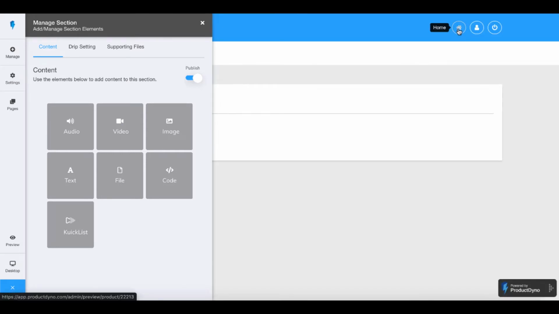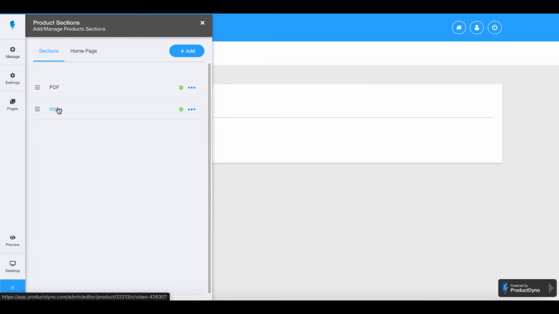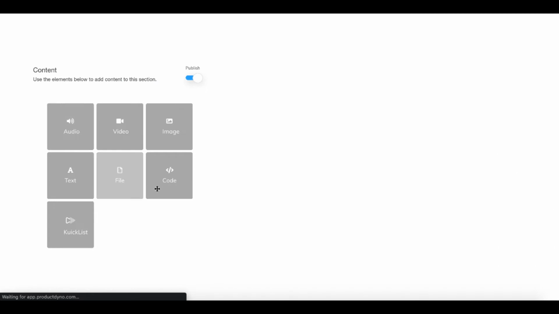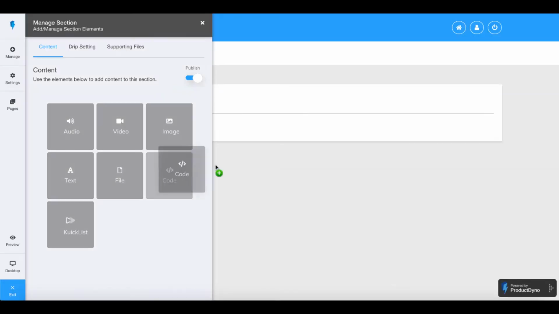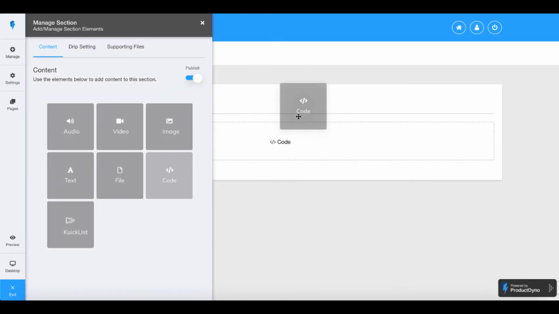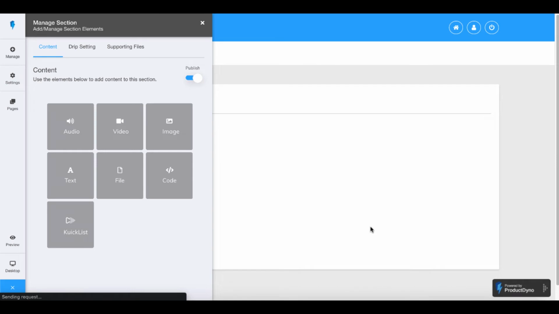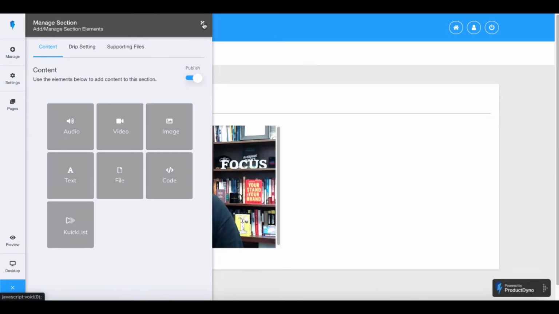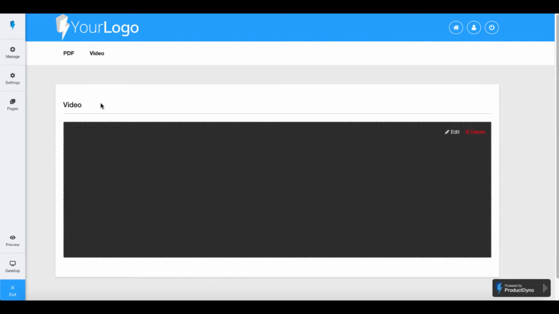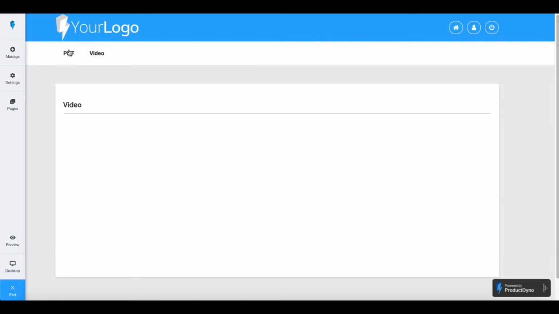Then we'll go back and navigate to the home screen because now we want to embed our video. We'll click video section, and then we will drag over code. Of course, you have tons of other options to make this as nice as you want, but in this case, this is just a simple demo of ProductDyno. You can make this more complicated, but the simple idea here is we embedded a PDF and a video.